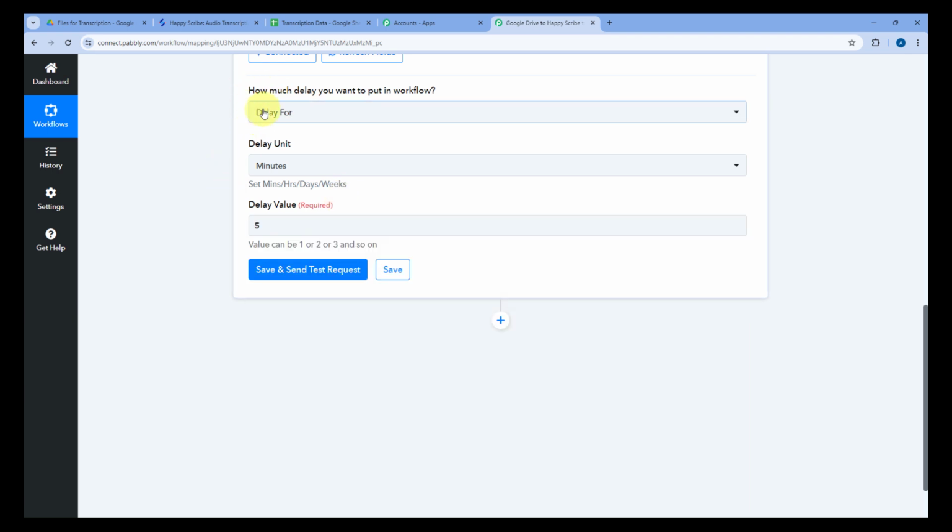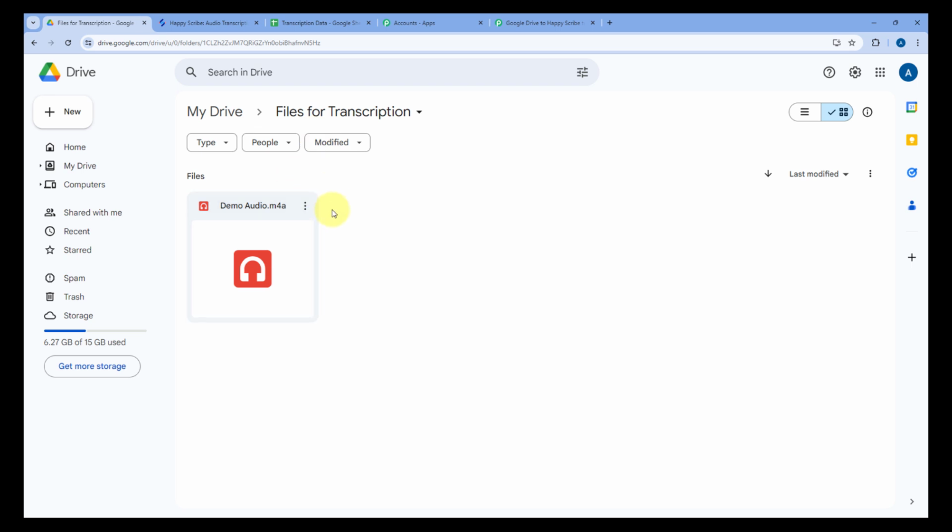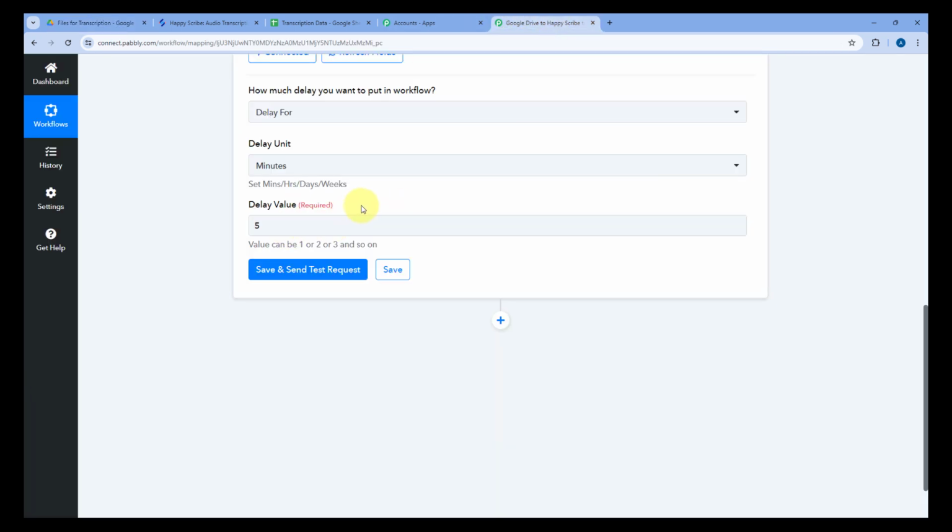I usually upload small file sizes in my Google Drive for transcription, and 5 minutes of time I guess is enough for Happy Scribe to transcribe the file and get me the link over here. So that's why I'm adding the delay value as 5. But if you want, on the basis of your average file size which you are transcribing using Happy Scribe, you can increase this delay time as well.